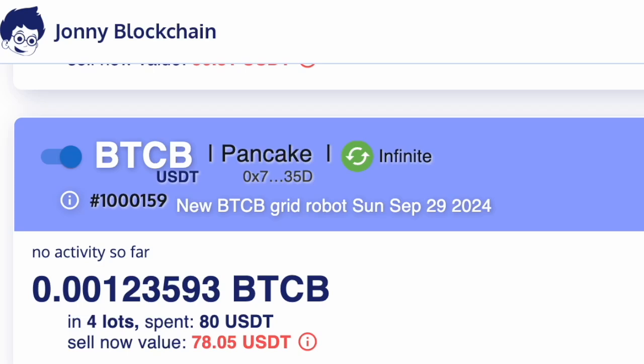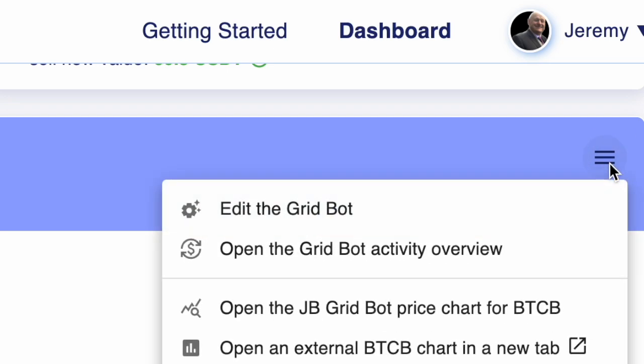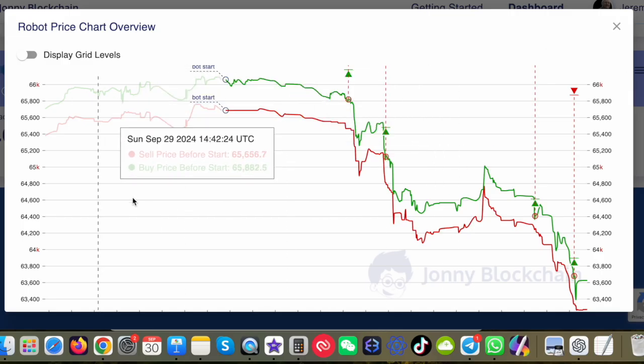Hi guys, I wanted to give you an update on the grid bots. So I'm going to look at this Bitcoin one. So let's have a look at the updates. Come up to this menu point here, which is the burger menu. Click on that. And then what I'm going to do is open the grid bot price chart. So that will open up a pop-up like this.